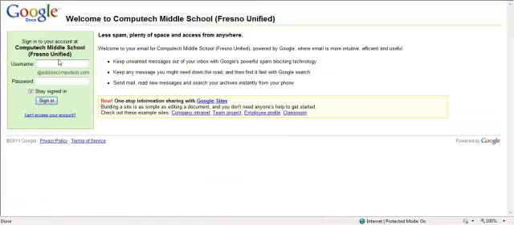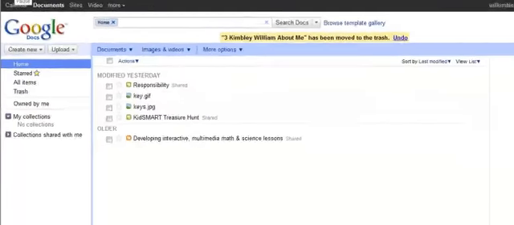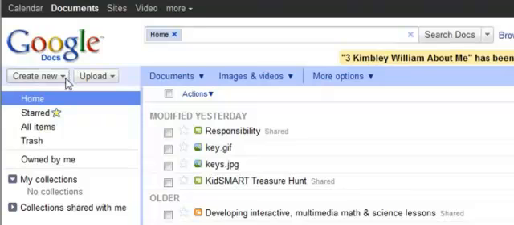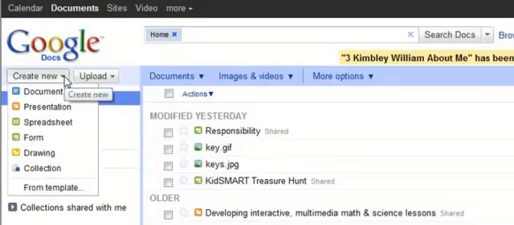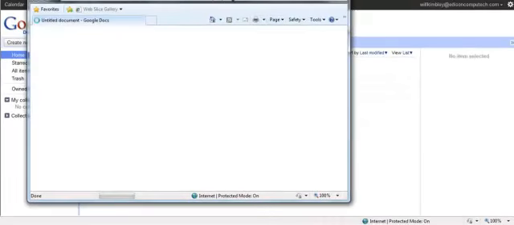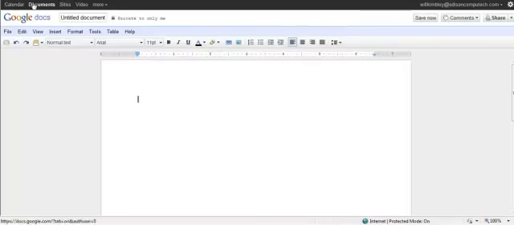You shouldn't be signed in, so you should go ahead and sign in. Use your username and password. I will use mine. Once you're signed in, you'll be at the Google Docs home page. You'll click Create New. That's over here in the left-hand corner. It gives you a drop-down, and you're going to select Document. It will open up. If it's not open all the way, go ahead and open it up all the way.